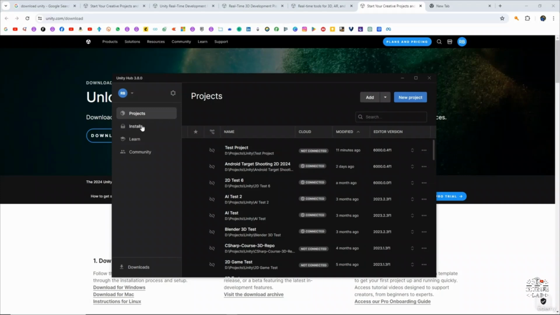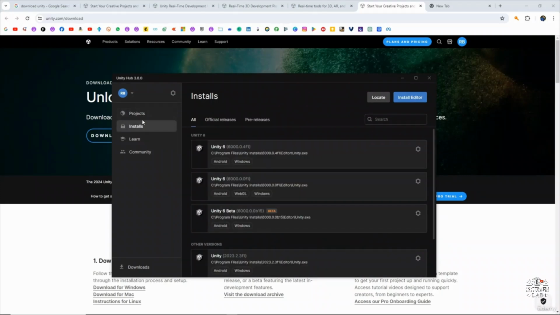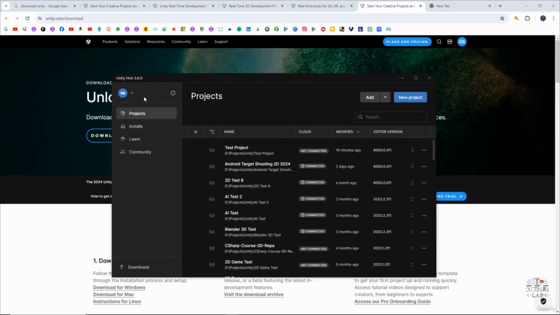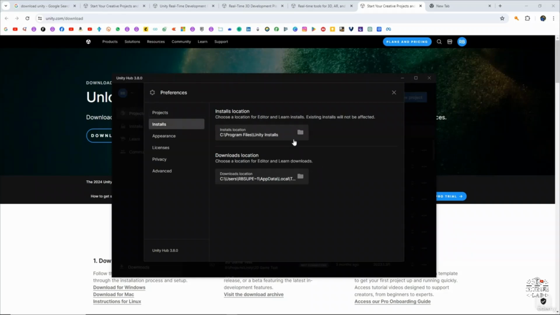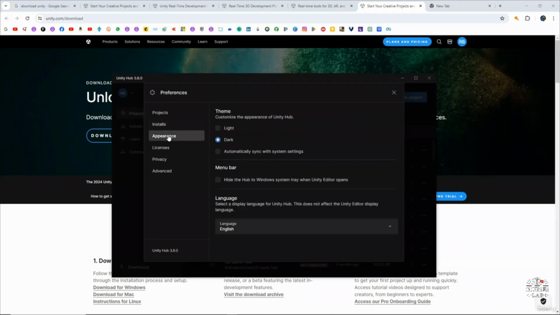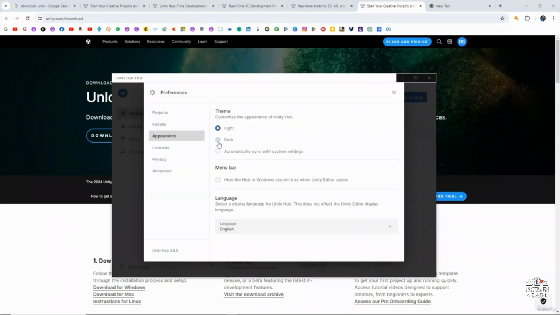The projects tab and installs tab are the most important things, and we're going to look at them one by one. But before that, you can simply click on this gear icon, which is the preferences button. If you click that, you will see that on the projects tab, you can choose the default location where you can save all your Unity projects. Also from the installs tab, you can select the location where you can save all of your Unity installs. So if there's a specific folder where you want to install all the Unity versions, you can choose that from here. And from the appearances, you can choose either light or dark version.